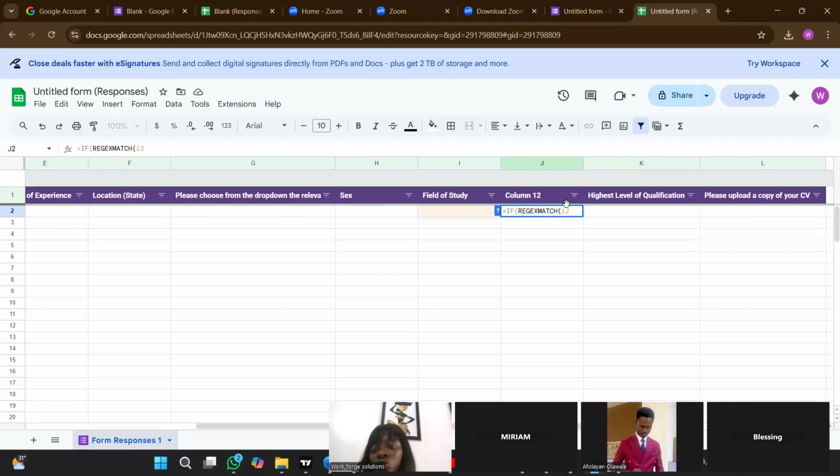Why am I not using J2? Because I'm typing on J. Why am I not using J? Because the information you are making use of is under I. Good. So what I want them to solve is on I. So that's why I'm using I2 and not J2. So I'm going to put I2, comma, question mark.